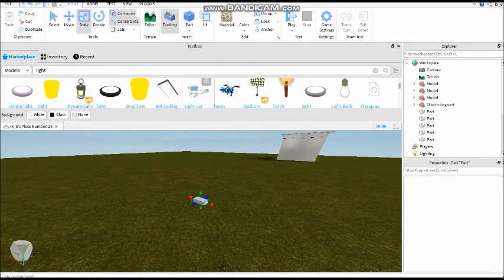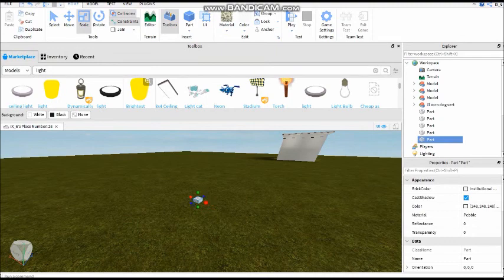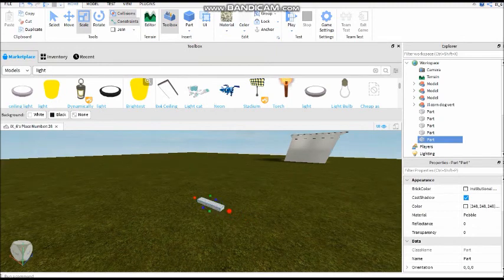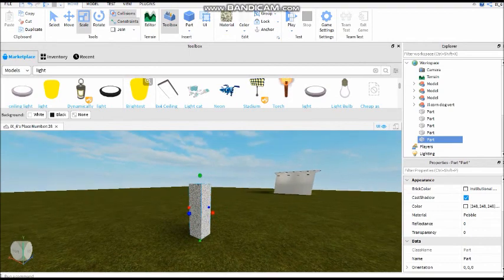So, now scale it to make it look like a tree trunk. So, that's too big. Not too small, not too big, like that. And then make it tall, like this.